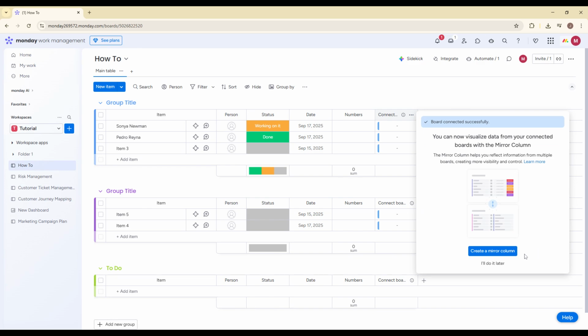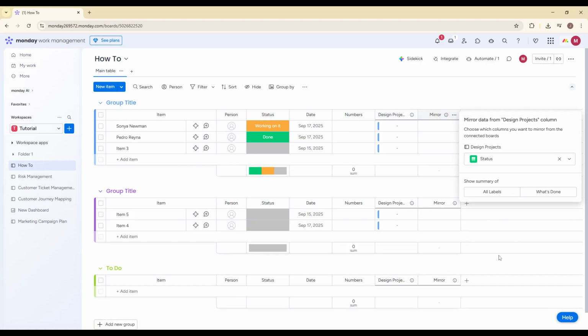This setting determines whether one item in your current board can connect to multiple items in the other board. If you want a one-to-many relationship, turn this on. If you only want each item to connect to a single item on the other board, leave it off. Choose the option that best fits your process and then confirm the setup. Your boards are now connected.